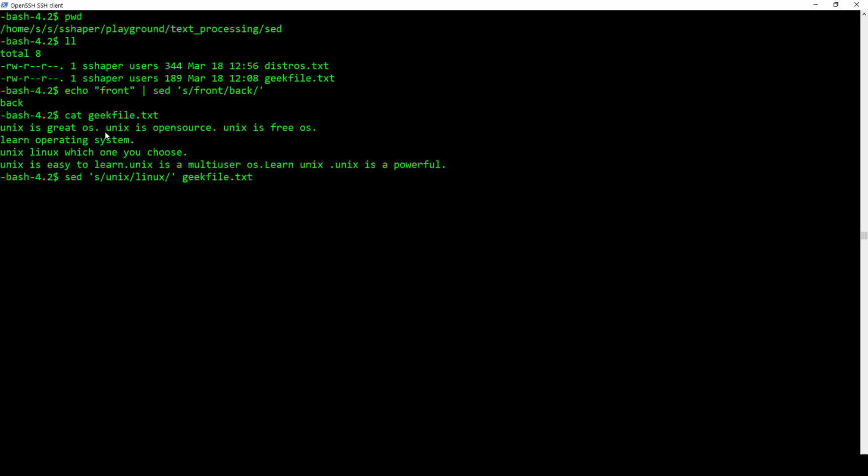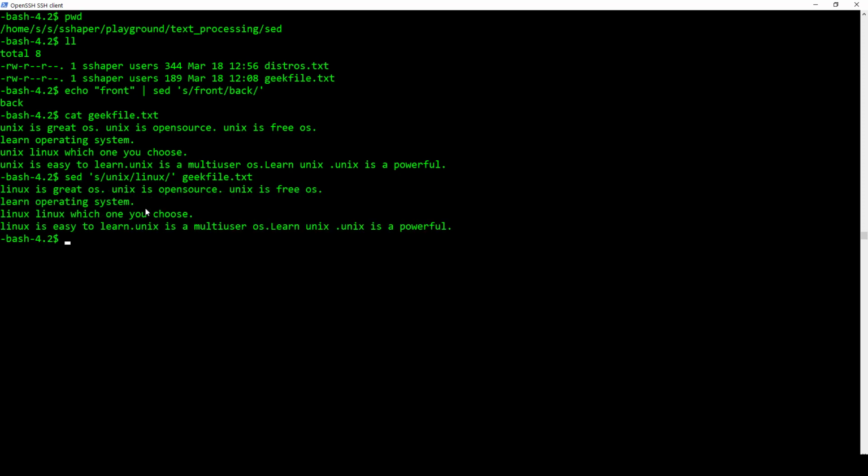Now, it's not going to permanently change the file. All it's going to do is give me an output that shows the changes. So when I run it here, you can see that it changed this one right here to Linux. It changed this one to Linux and that one. So these two got changed both to Linux. Now, when I do it like this, it's only going to find the first instance of it, and that's it. So it only finds and replaces the first instance.